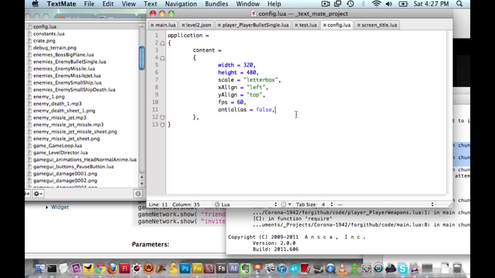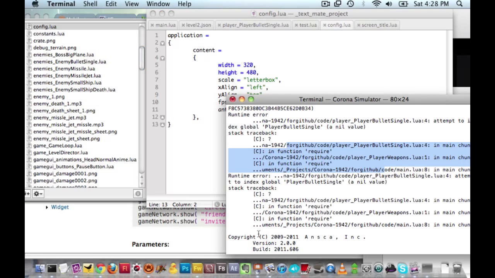So config Lua is optional, but I put it in there anyway so I can play around with different resolutions. Because on iPhone, it's not a big deal, but Android, it's a nightmare because there's so many different devices with different types of things.